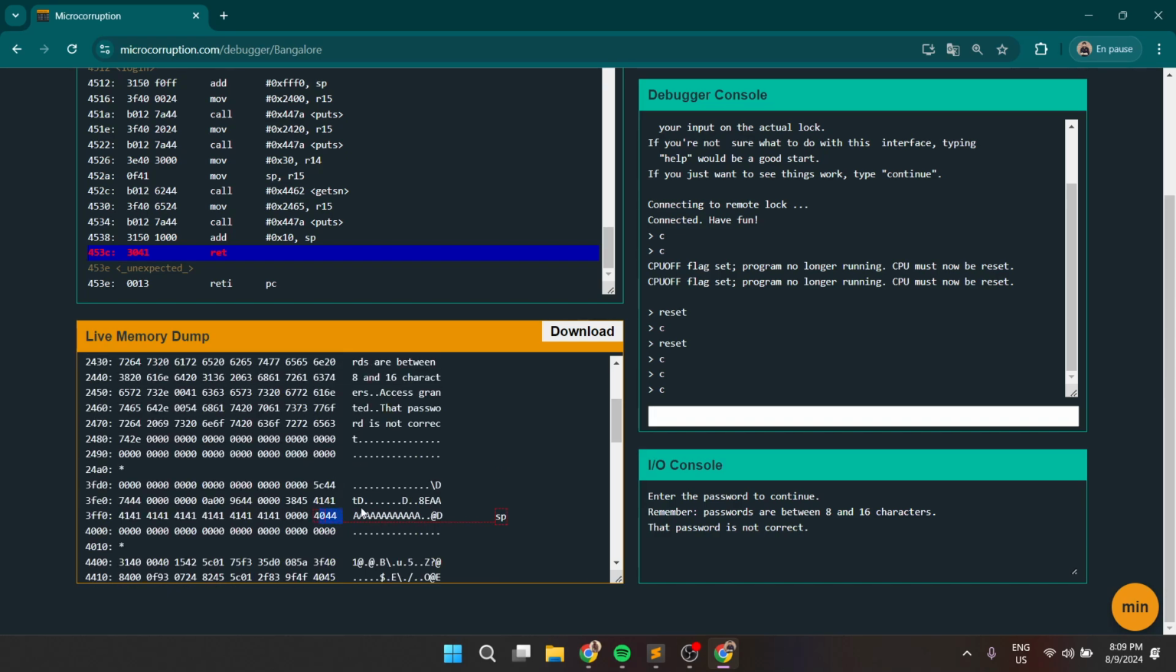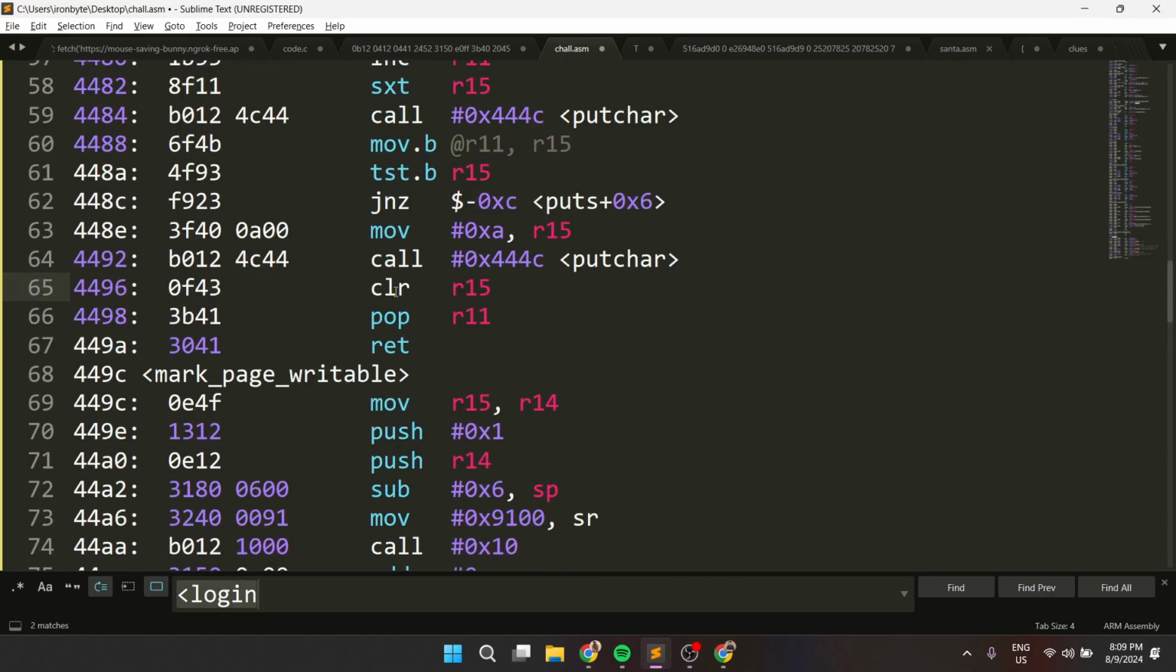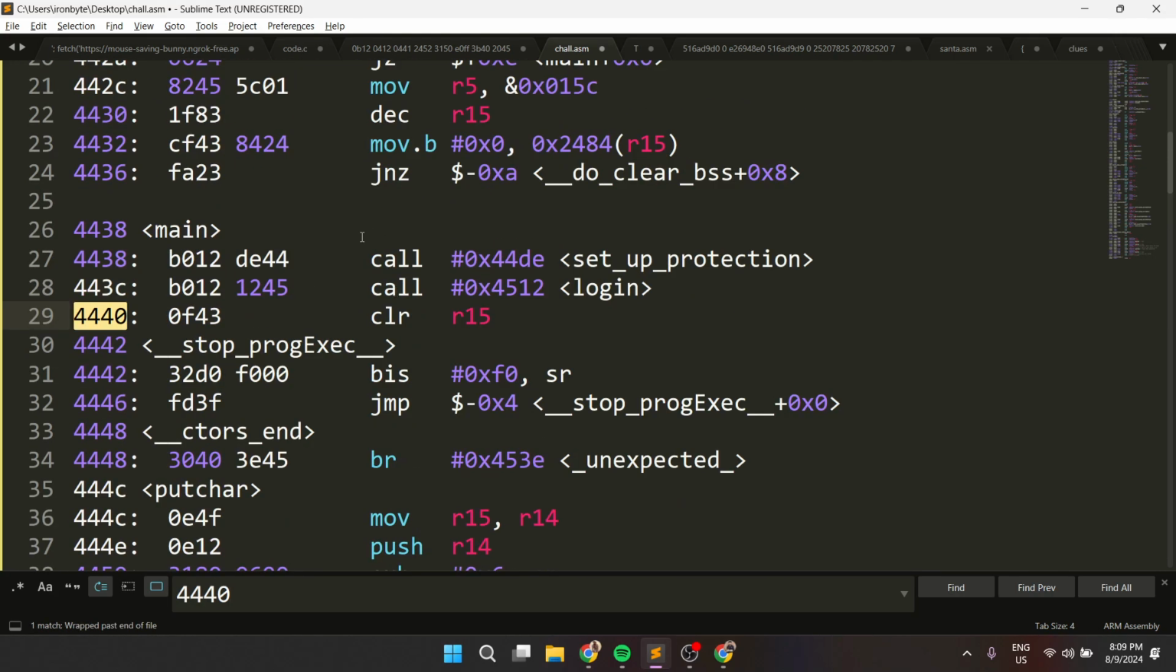The return address is 4044, since it is inverted in little endian format. We just have to invert the bytes. So the address that we will be returning to is 4440, which is this address, right after the login.